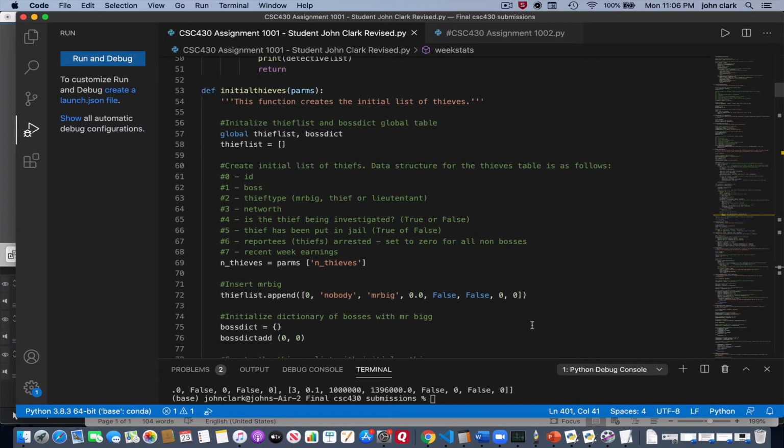So just to look at the thieves table, it includes net worth, type of thief, whether it was lieutenant, Mr. Big, standard thief, who the boss was, a flag as to whether the thief is being investigated, whether they've been put in jail. If it's a lieutenant or Mr. Big, I record the number of thieves working for them that have been arrested. I also track recent week earnings for people at each level in the hierarchy.